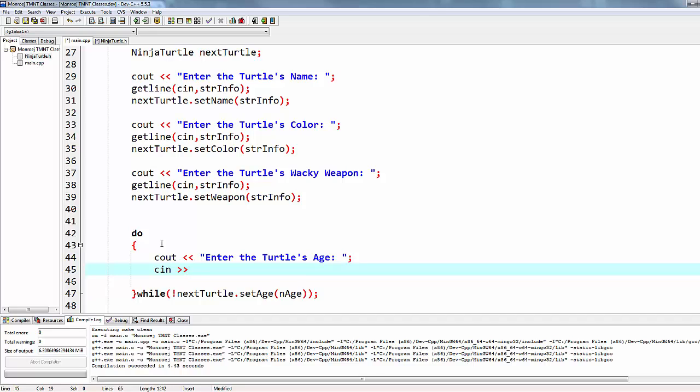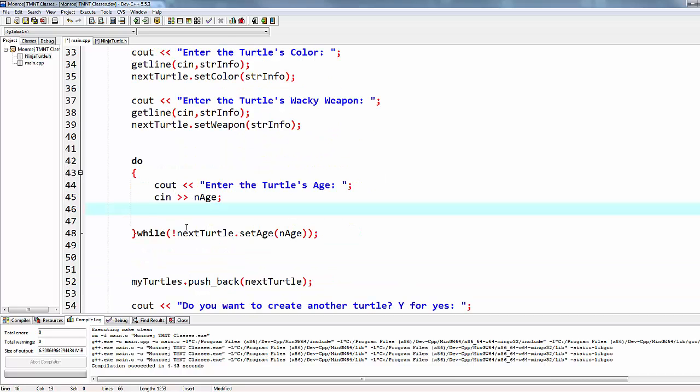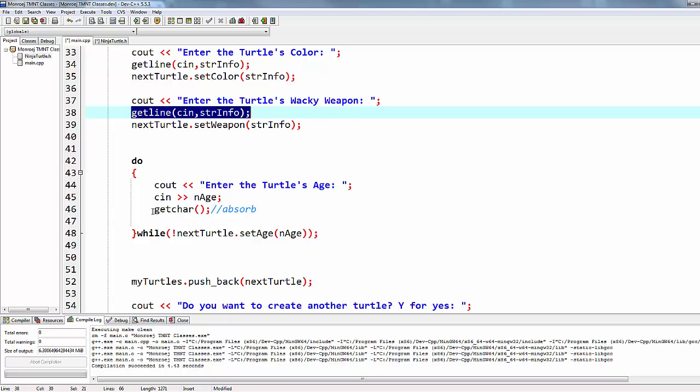Remember, our getline functions don't allow you to pass an integer. It has to be passed into a string. Now we could convert that string to an integer. There's a function that does that, but I'm just going to do it this way: string inAge, and then I'm going to put a get character function here. That will absorb that enter. You have to be careful if you're using getlines in conjunction with the regular cin operator. So that will do that.